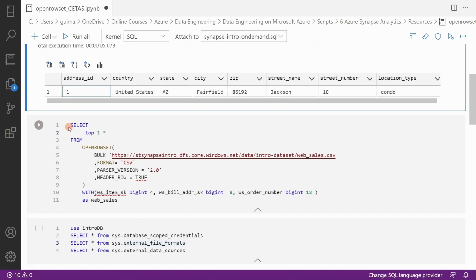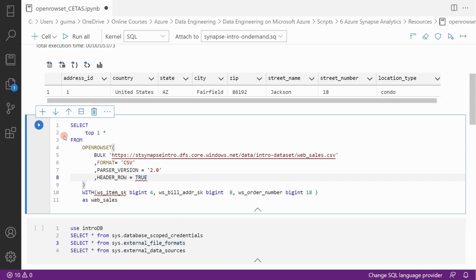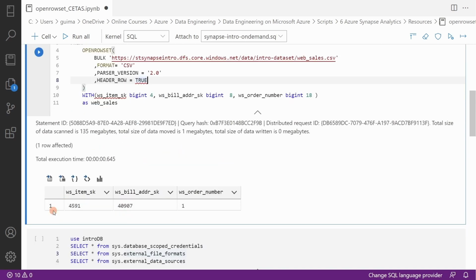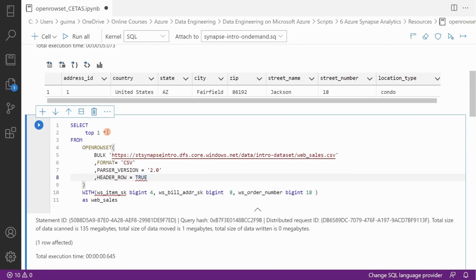We can also do the same thing with CSV files. We'll be querying the file web-sales.csv that contains sales information. For that, we would like to have the item ID, the billing address, and the order number. We can execute this, and as you can see, it returns only one record because we set top one.